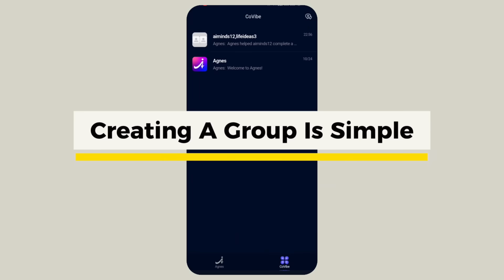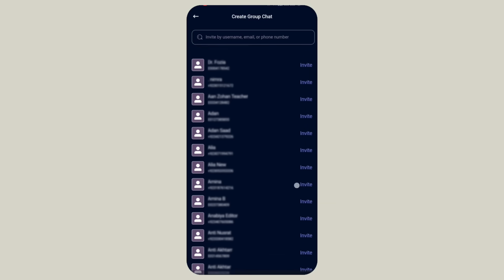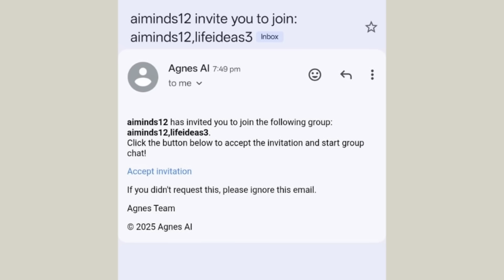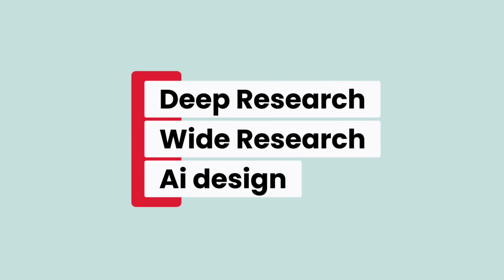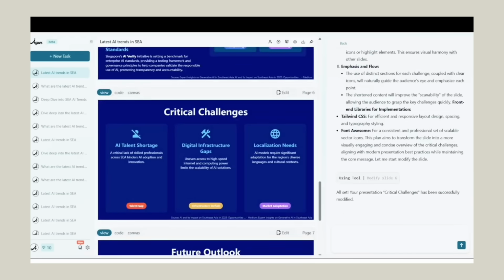Plus, creating a group is simple. Just start a new chat, invite your friends, and they'll instantly get a notification to join the fun. Deep research, wide research, and AI design on web end.